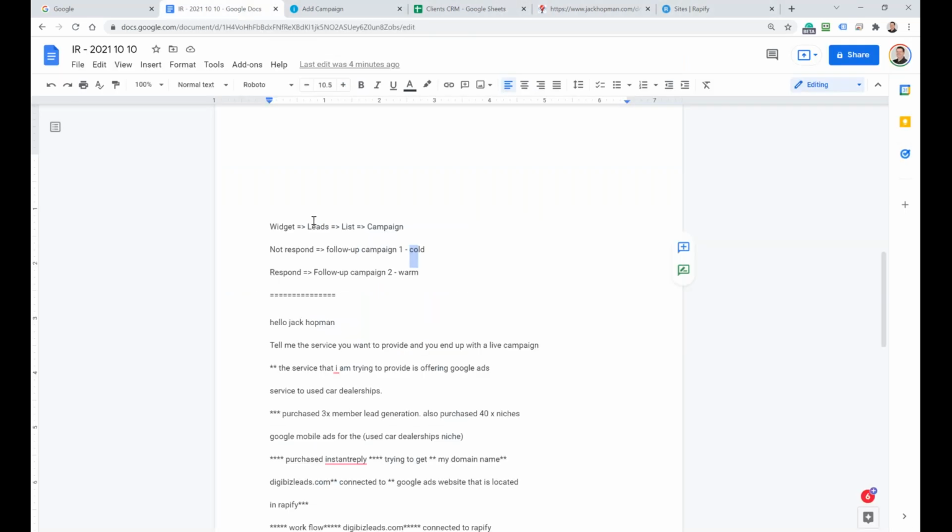That's what we kind of draw here, correct? We have a lead, we have a cold and a warm list. This is campaign 1 and campaign 2. Campaign 1 and campaign 2. Does that make sense?